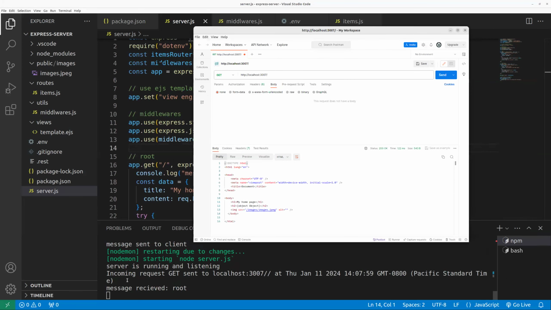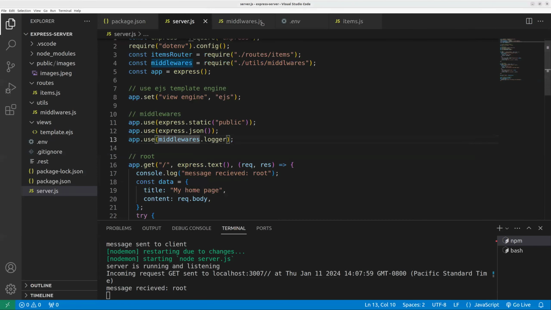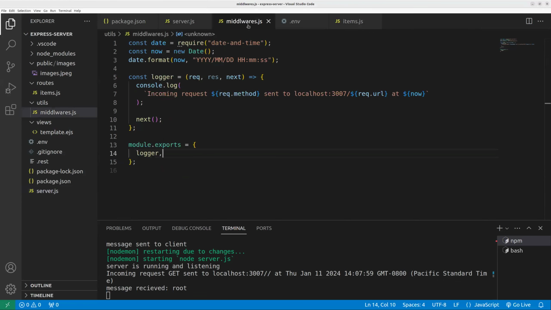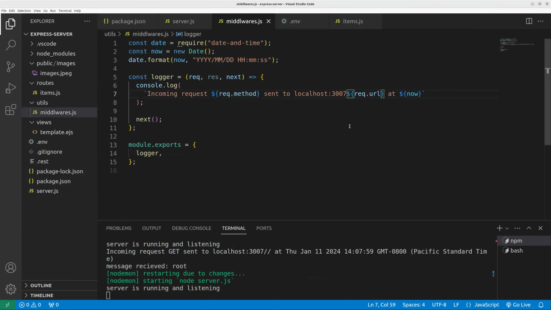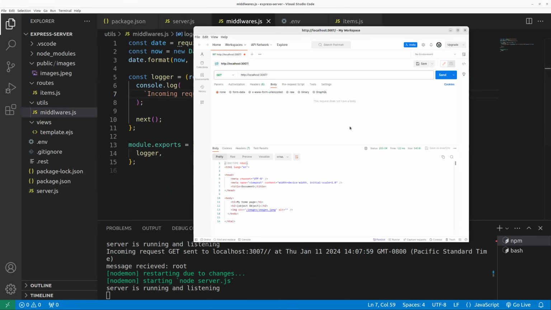Now, as you can see, incoming request get sent to localhost to the root at Thursday, January 11th, Pacific Standard Time, with a full time and location, and everything is logged. So as you can see, again, the server is open, but it logs everything. Here, I don't need this. So this is the logger.